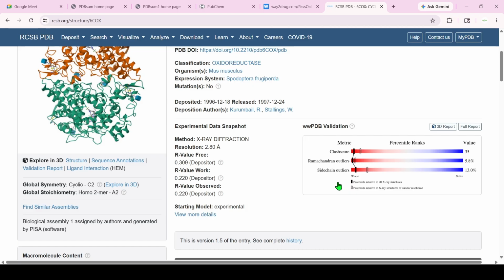Next is side chain outlier needs to be less than 5. It is 13% here, so it is also bad here. And RSRZ, where is RSRZ? So they haven't given. Okay, the RSRZ value. So whenever you see RSRZ value over there, it needs to be less than 5. So next is RSRZ. So let's talk about the RSRZ value.